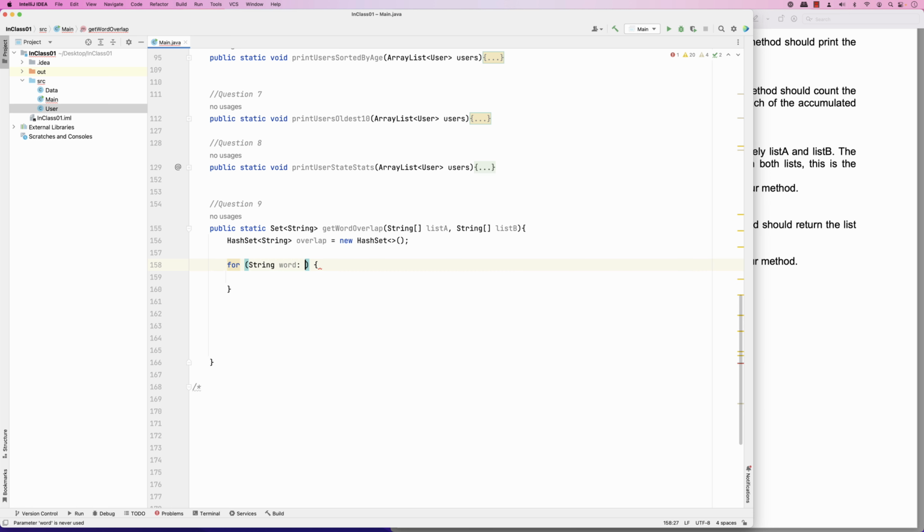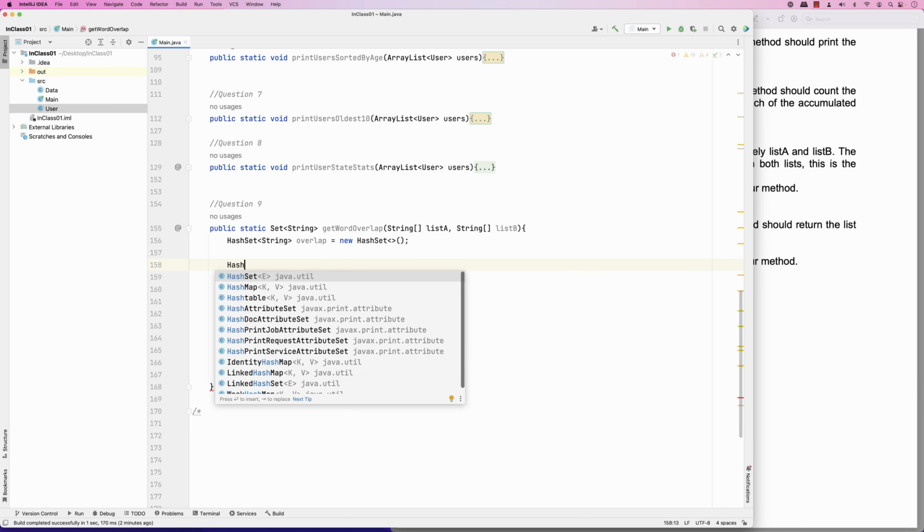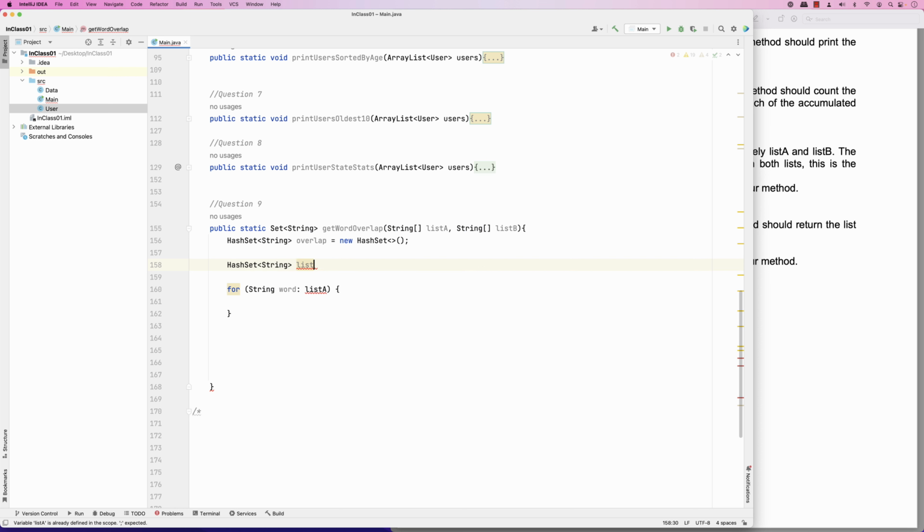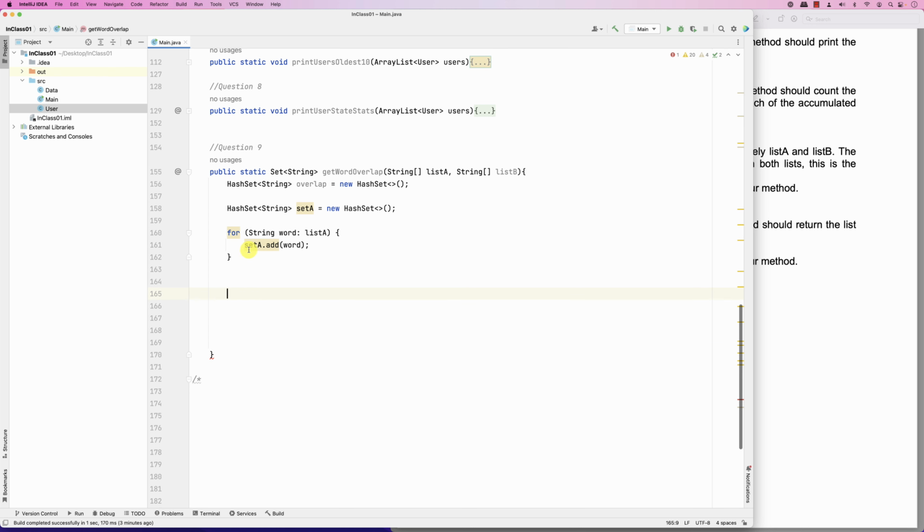We'll start with list A. Here's list A, and basically we'll create a hash set of string, and this is list A set, or set A. We'll call it set A equal new hash set. So that's set A. There it is. Basically we'll say set A dot add the word. So I'm just adding all these words in list A into a set.